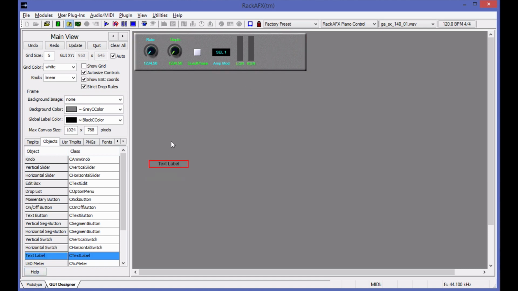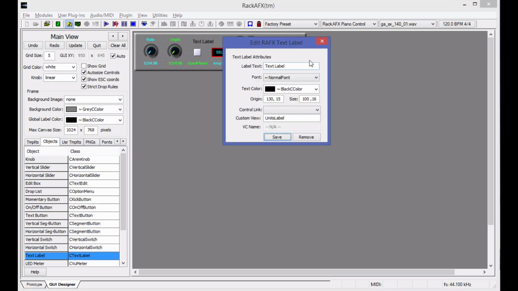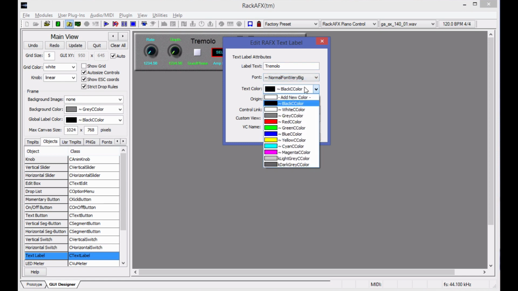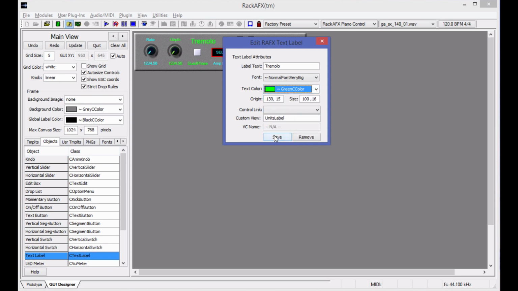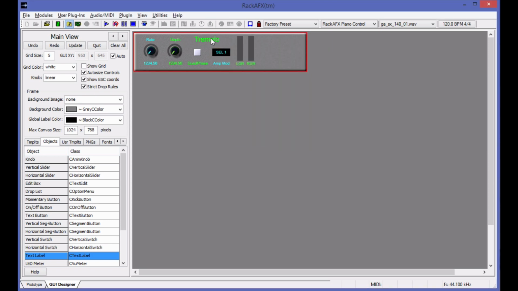It's just going to be a simple text label. Notice that you could use an image if you had a fancy graphic for the label as well. And this is going to be Tremolo, like that. Let's use normal font big. How about normal font very big? There we go. And change the color here, make it the obnoxious green one more time. So there's the Tremolo name for the plugin here.